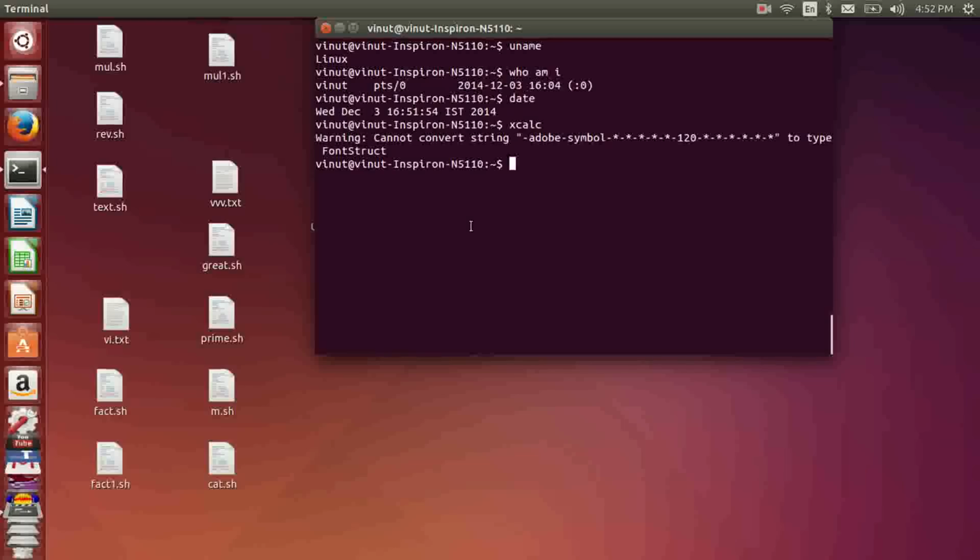Our next command is pwd, which prints the present working directory. Currently, we are working in the directory named Vinod. What if we want to see all the files in the directory? ls is a command to list all the files in the current working directory.